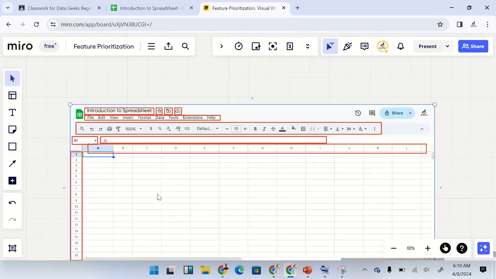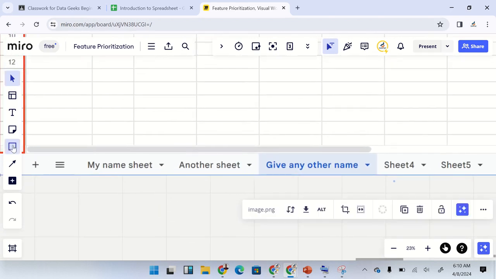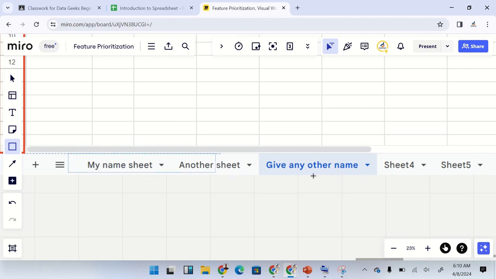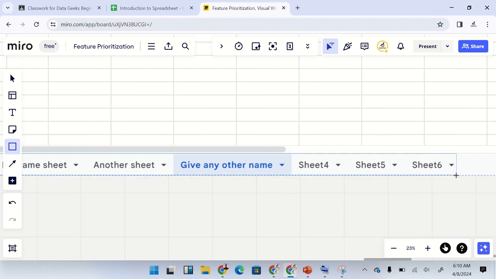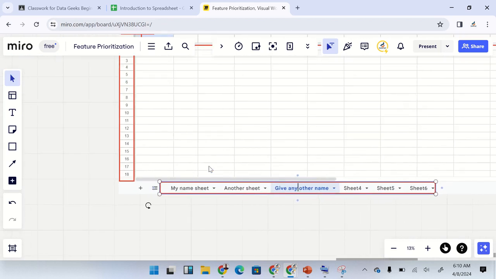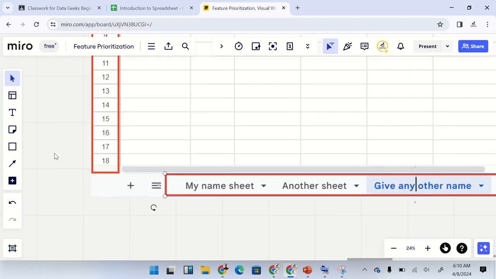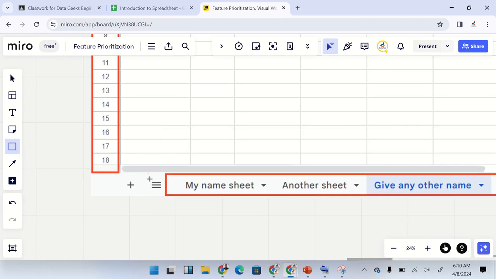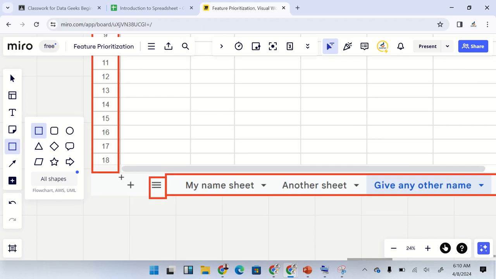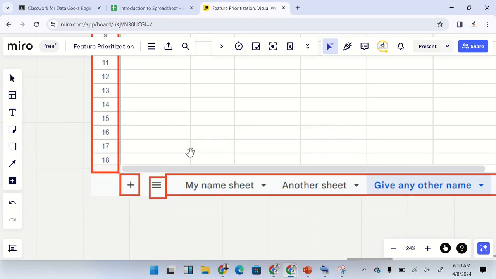So that is the rows, and we also have the sheets. These are the active sheets that are created in this particular workbook. We have up to 6 sheets. We've renamed 3 out of the 6, and 3 are not named. This part is where you see a list of all the sheets present in the workbook, and this plus sign allows you to add new sheets to the workbook.